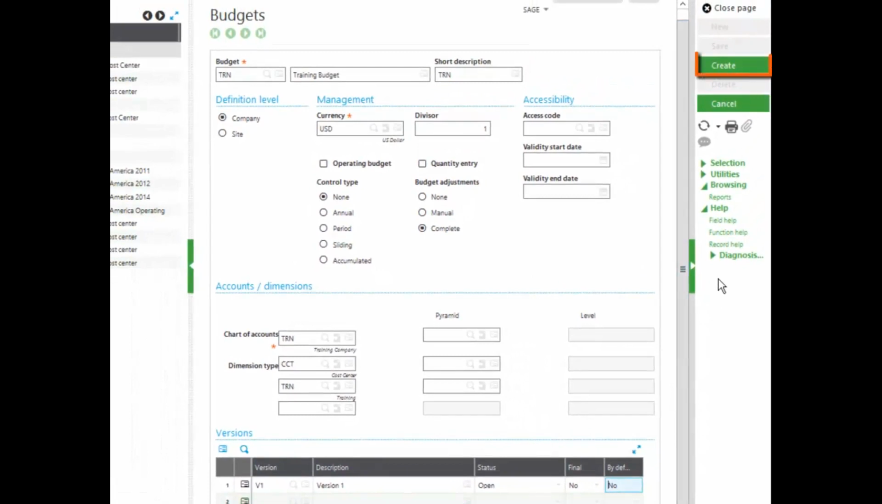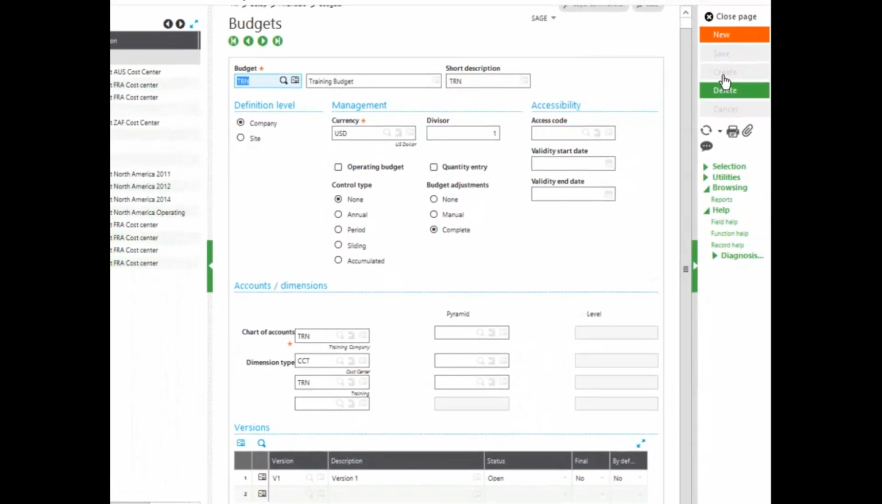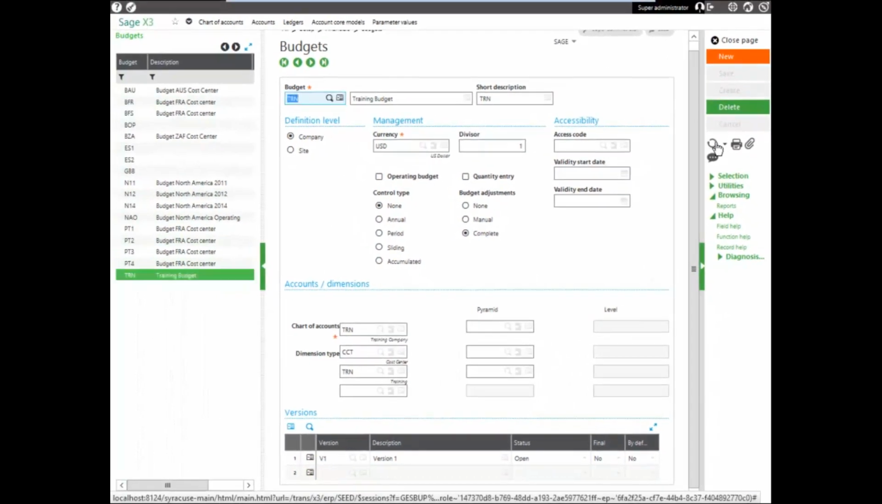Once I have all my information entered in, I click Create in my right-hand panel, and I've added my new budget structure.